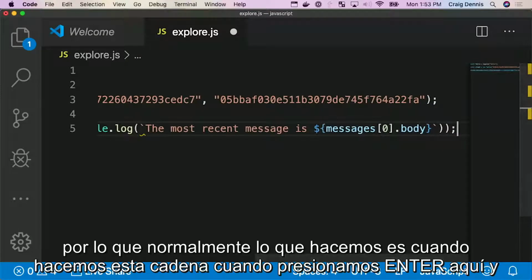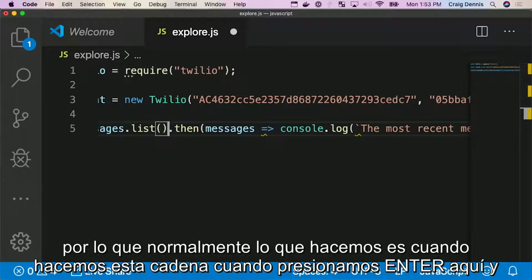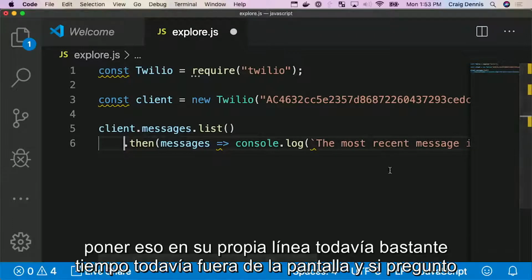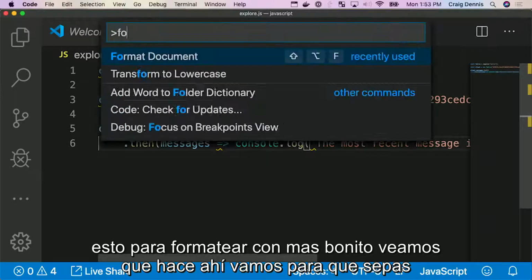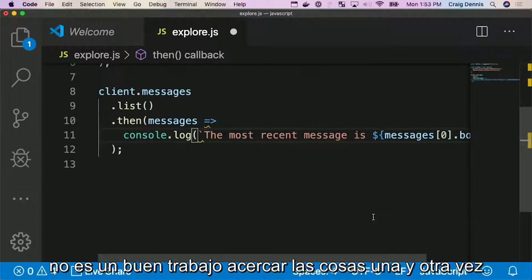So typically what we do when we do this chain is we press enter here and we put that on its own line. Still pretty long, still off the screen. And if I ask this to format with Prettier, let's see what it does. There we go. See how it's done a pretty good job of getting things close.